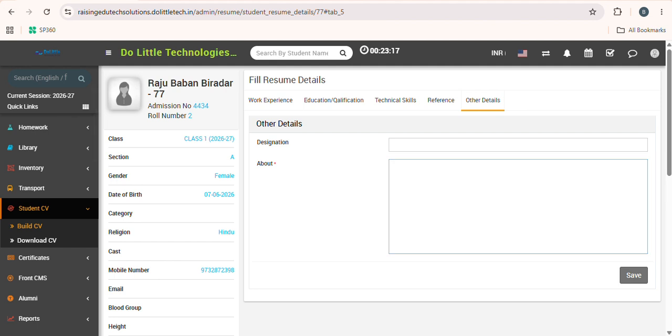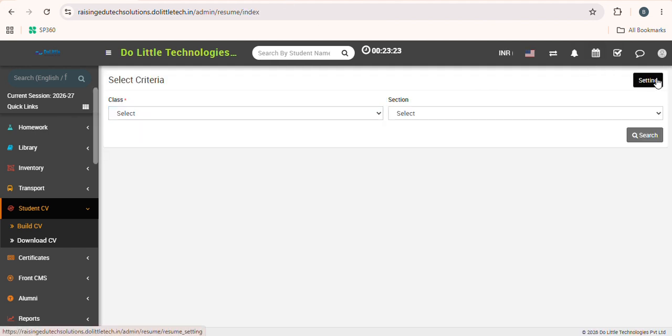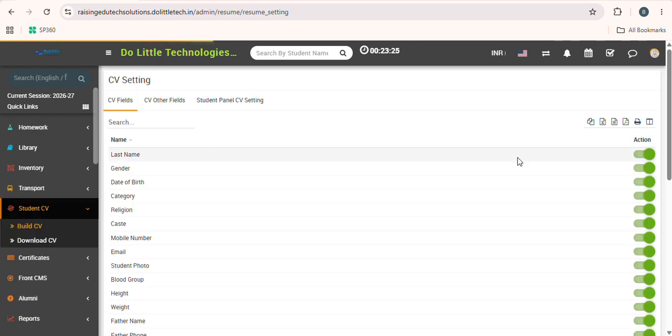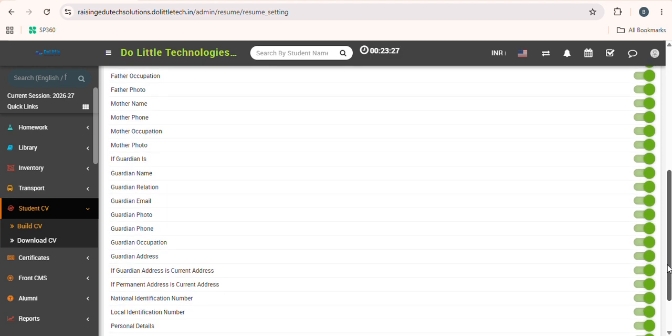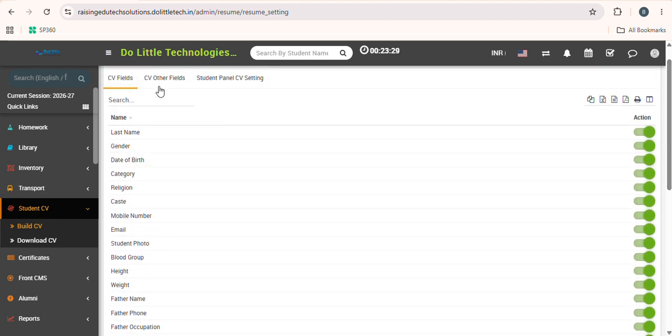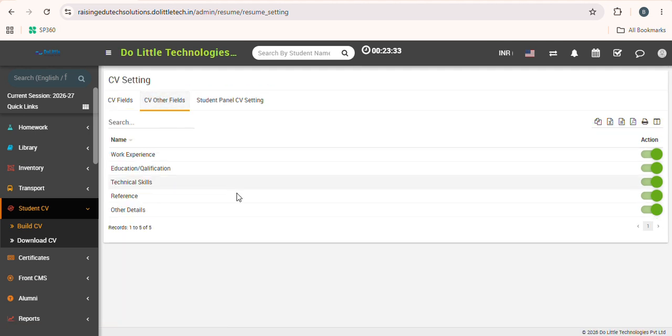Then, in case you wish to change a few settings of the CV, you can click on the setting option, wherein you can see we have enabled all of these details, which are the fields of the CV. We also have other fields such as these.